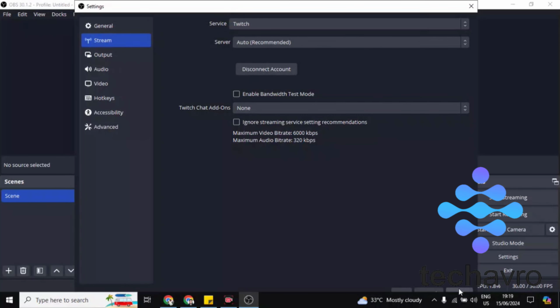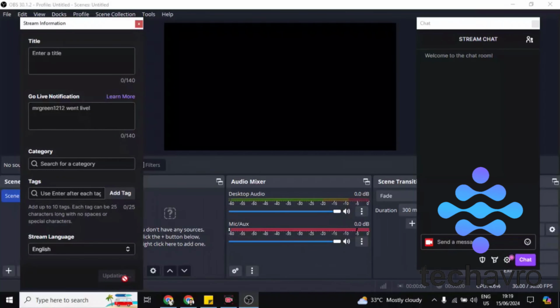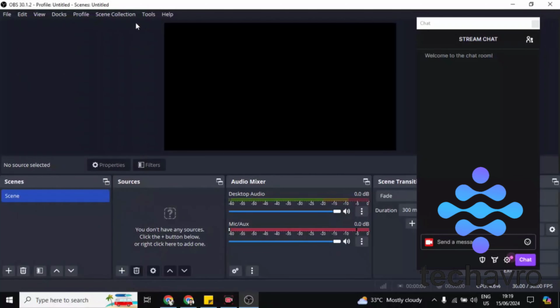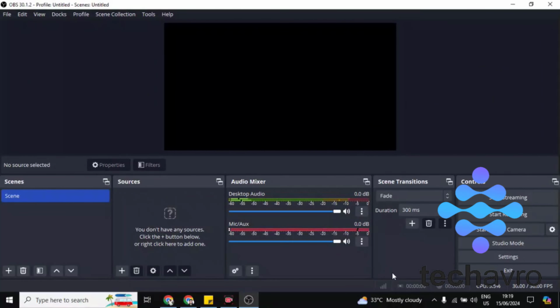Now just click on apply and then click on OK. You can click on done here or cross this one and you'll find here the chat option. You can cross this one too. So this is how you can do this, guys.